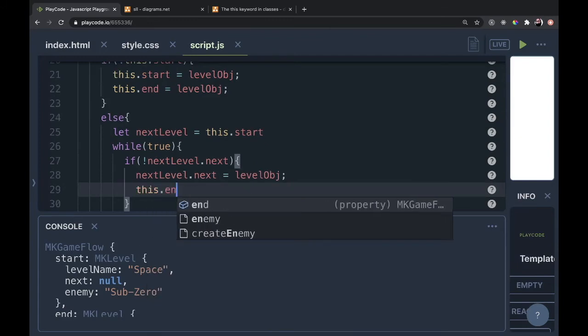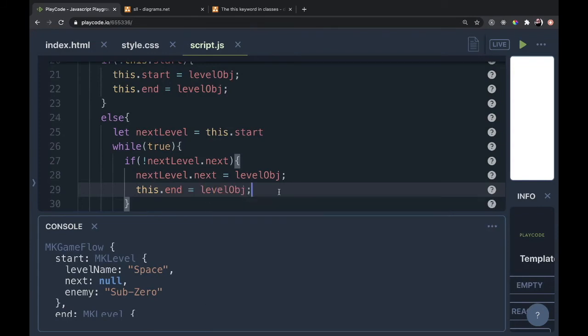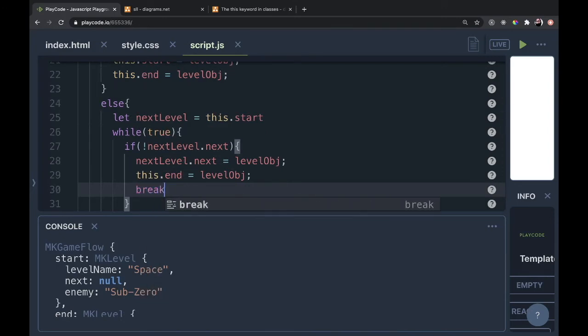This.end will also equal the level object, because that'll be the new end. Whenever we add in a level, it'll be added to the end. Then when we find it, we'll just break, and we handled our second situation. The next level will be this.start, and we can see on this.start, the next is null. So if there's no next, it comes out to null. nextLevel.next will be the level object, and this.end will be the new level object we pass in.